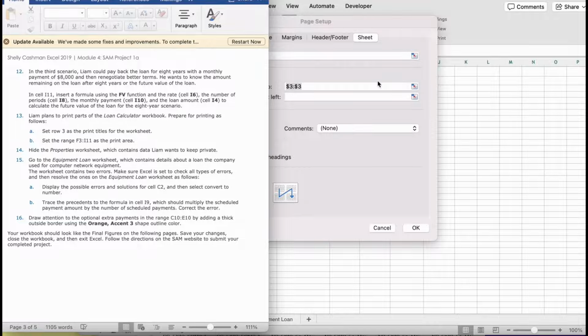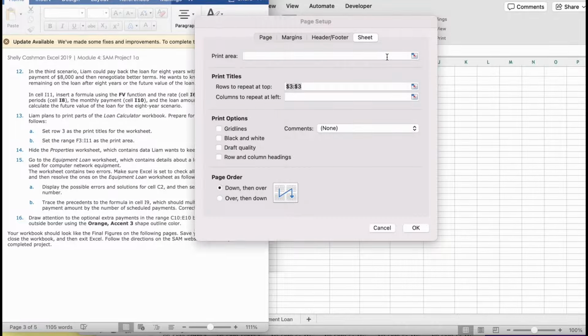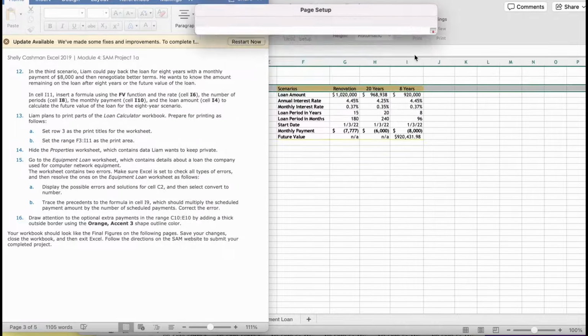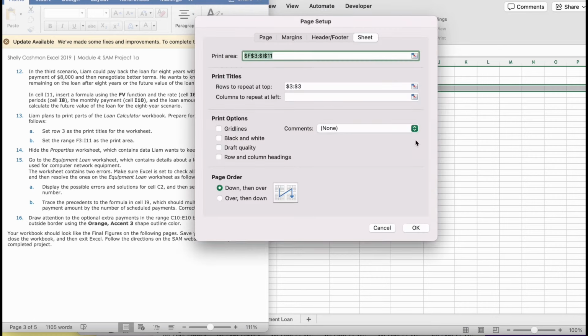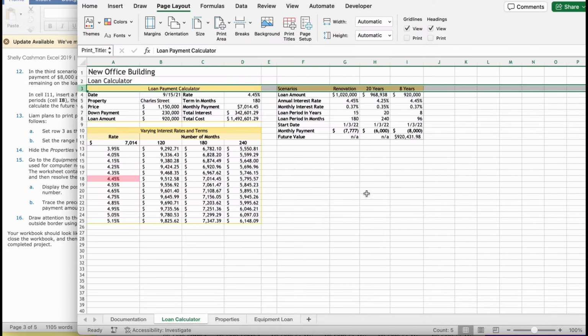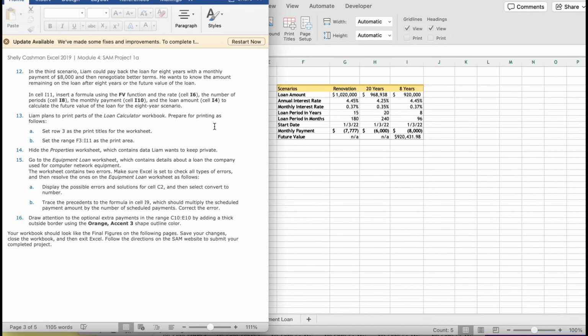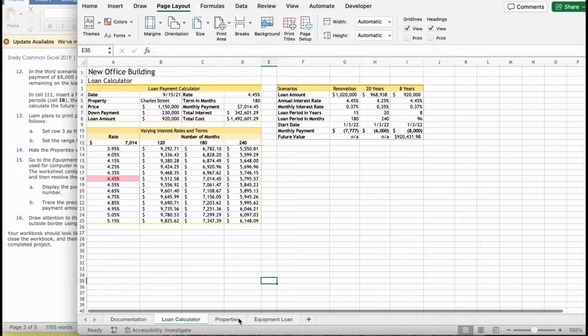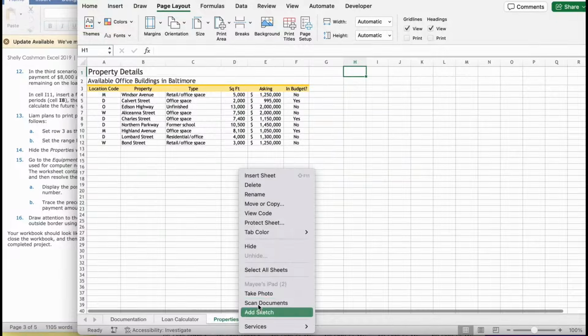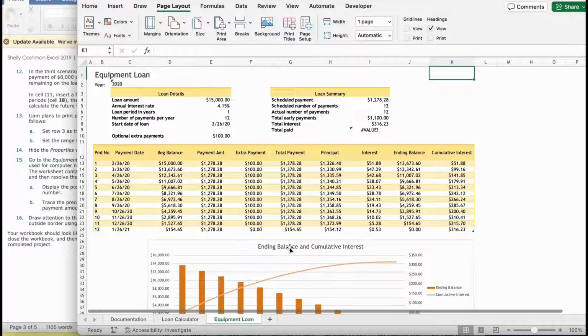B. Set the range F3 to I11 as the print area. So you're going to click this button again from F3 to I11 and click enter and click OK. So it should look like this. 14. Hide the properties worksheet, which contains the data Liam wants to keep private. So to do that, we're going to right click where properties is and click hide. And boom, it should take you to equipment loan.